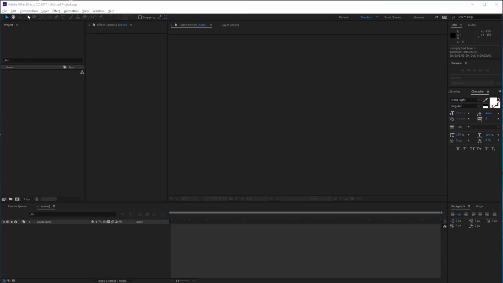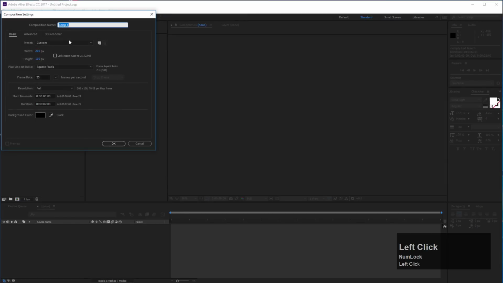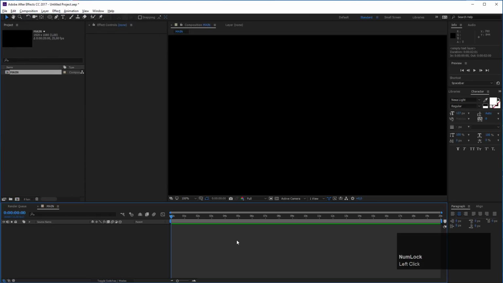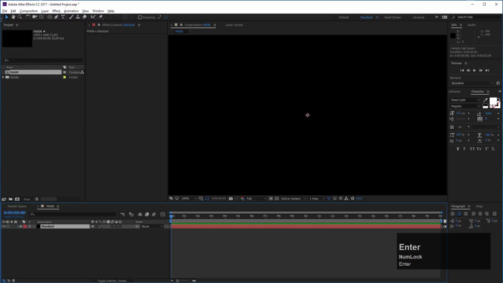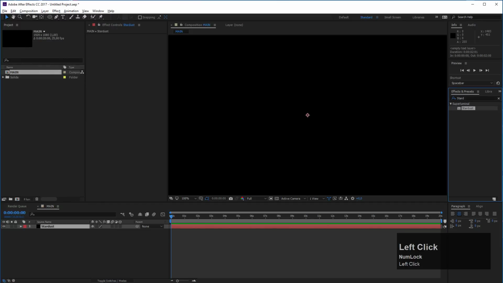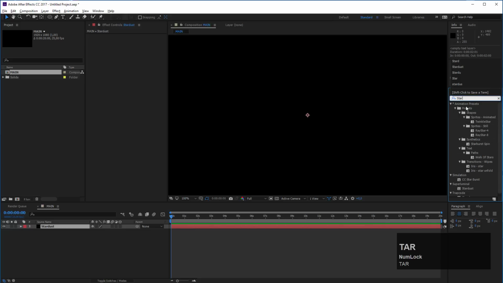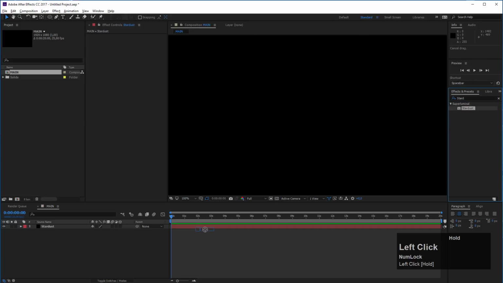In After Effects, first of all, I will create a new composition and I will take the HDTV 25 preset and I will make the composition 20 seconds for now, and I will name it my main comp. Okay, and now I will create a new layer by pressing Ctrl Y on my keyboard, and I will call this Stardust. And let's apply the Stardust effect here. So I already typed in Stardust and apply it to our layer.